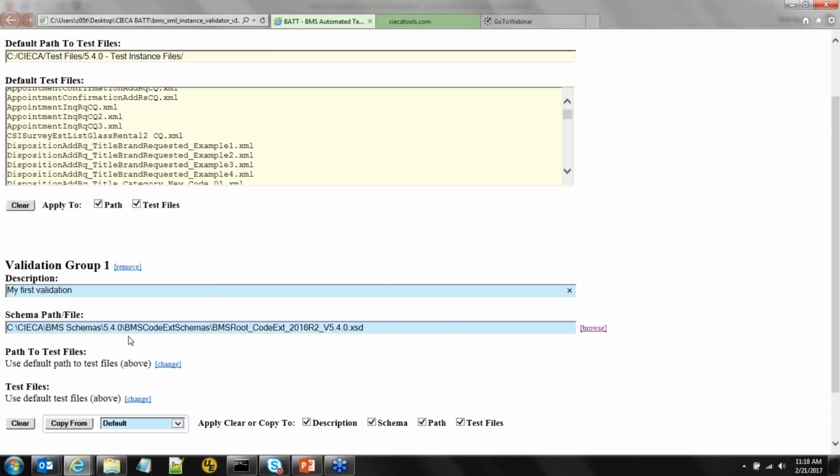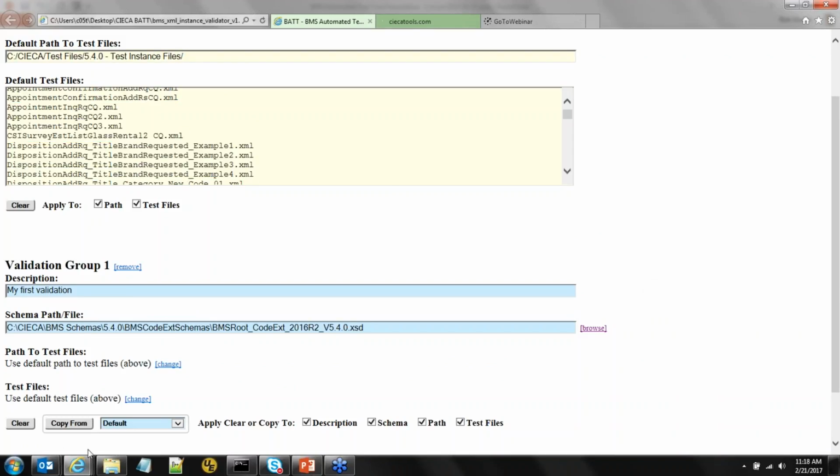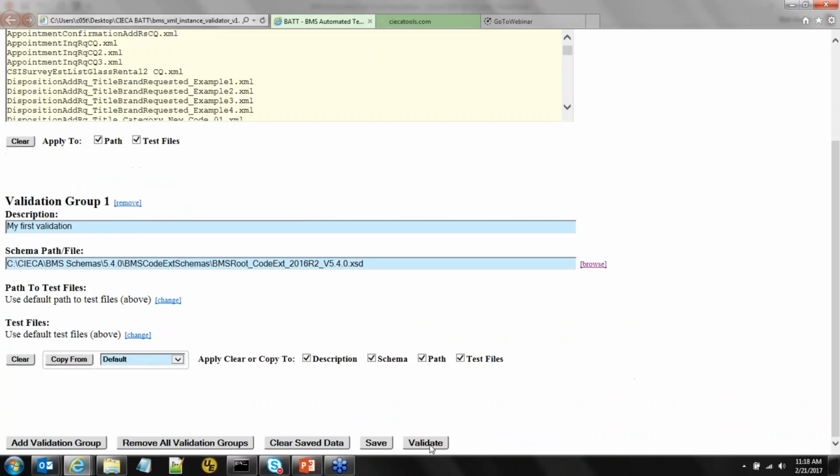Now what this should do is use this schema right here, which is the 2016 release 2 5.4.0, and it should go to this path right here, and it should test every single one of these test files right here. So I'm going to go ahead and hit validate.